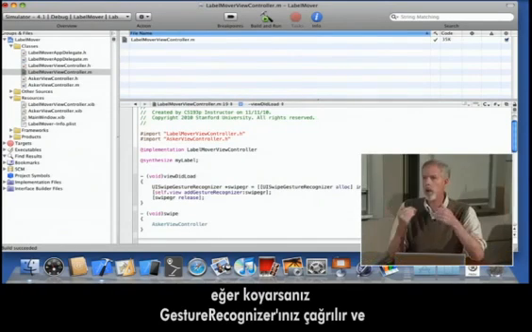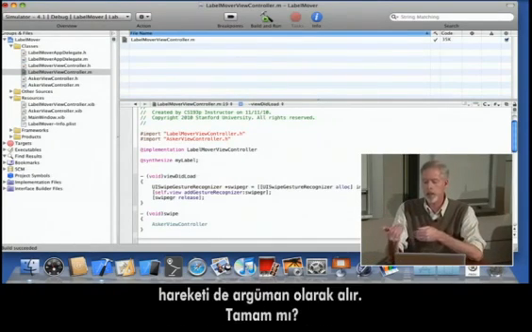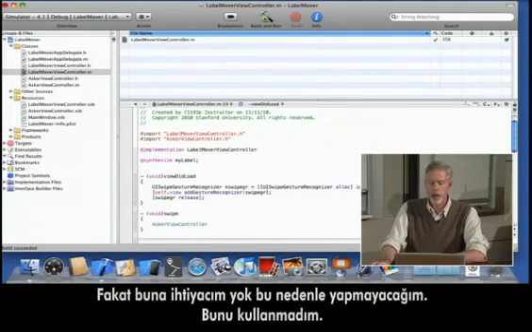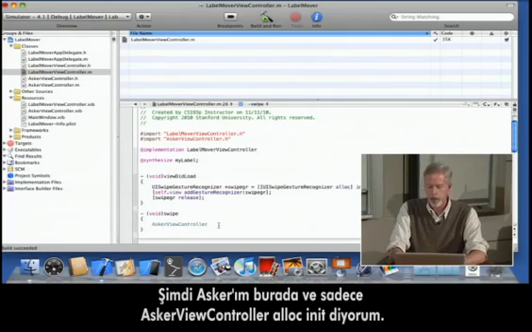You can put a colon if you want, and if you put a colon, then your gesture recognizer will get called with the gesture as the argument. Okay, but I don't need it, so I'm not going to do it. I'm not going to have it.